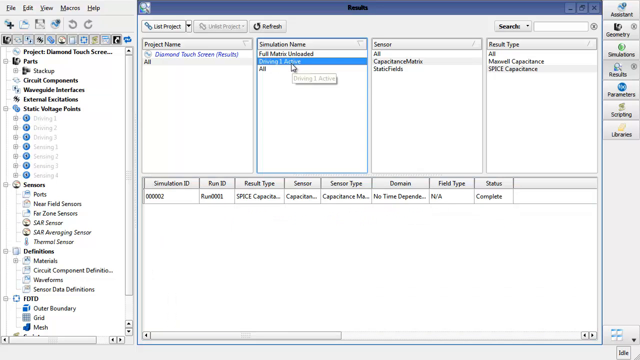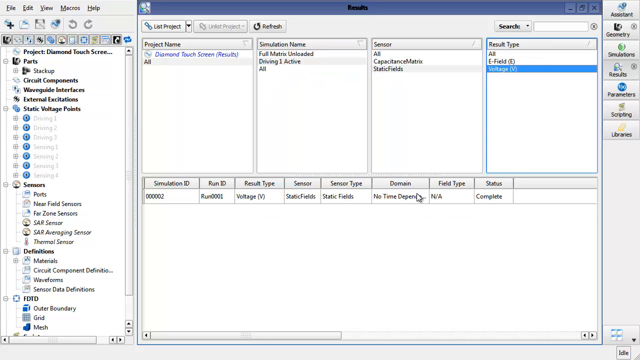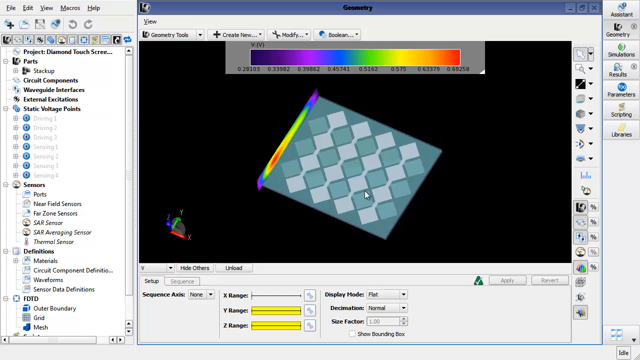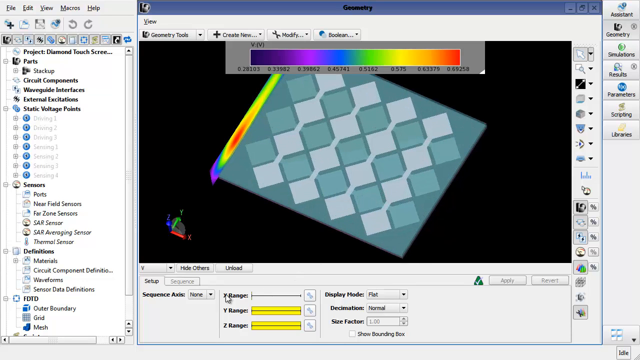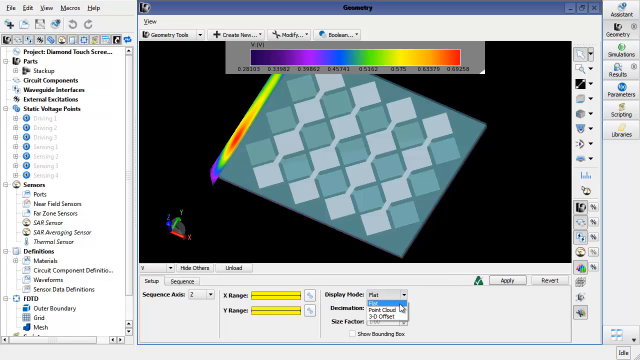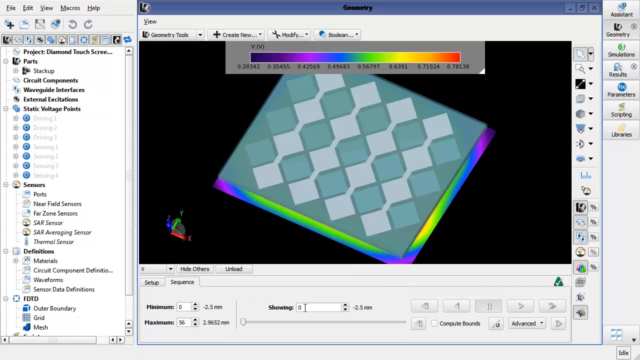So here let me select a different simulation where I only had one driving line active. I'll select the static fields, and let's go ahead and look at the voltage. So when I double click on this, it's going to open up the geometry window, and I can see the voltage distribution within my geometry. So let me just change some of the viewing settings. So that way we're going to be looking in the XY plane. Let me also move it up.